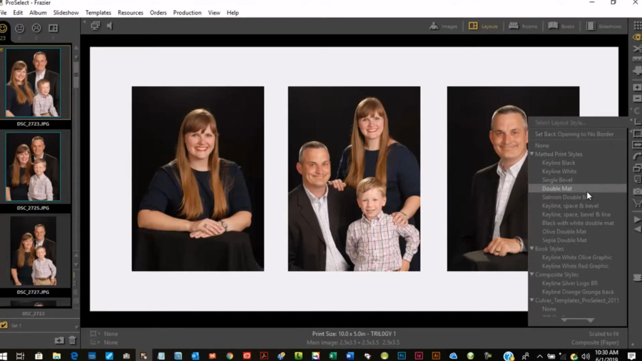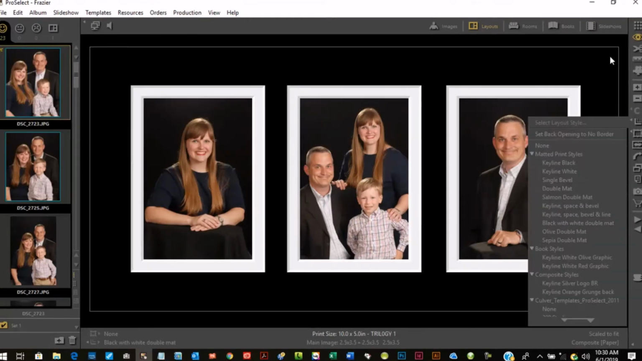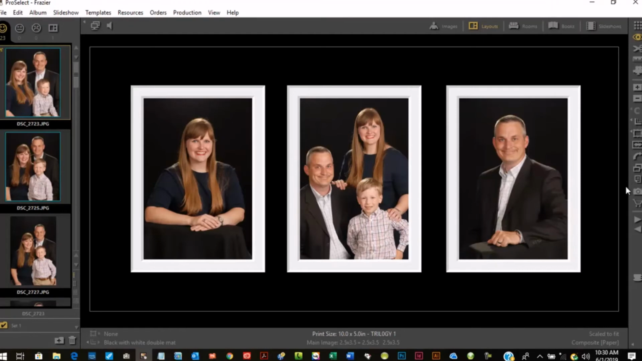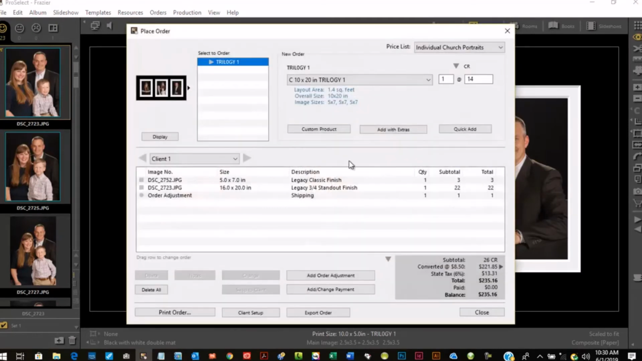And let's say they want the black with a white double matte, like that. Okay, so we'll add that to the shopping cart. And the trilogy, and we use credits, but you can change this to prices. We use, like Life Touch used a point system. We use credits, and then your pricing system up here under orders, you can change that from credits to regular prices. So we're going to add this one.